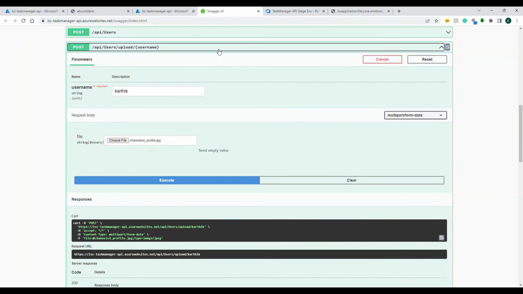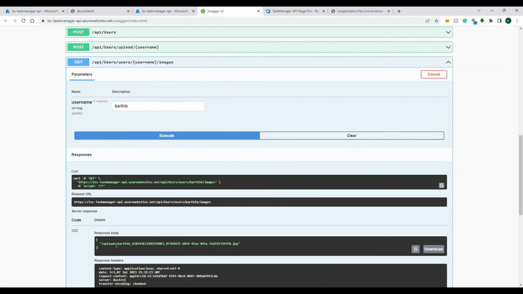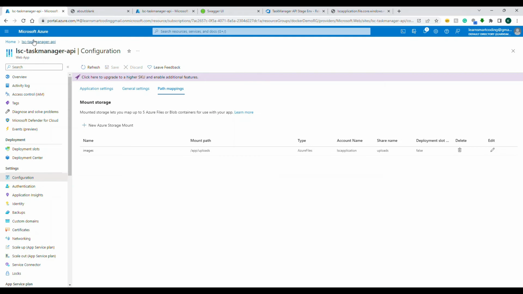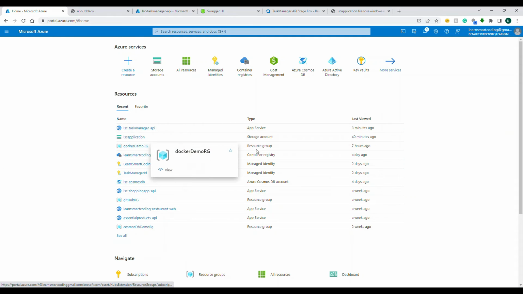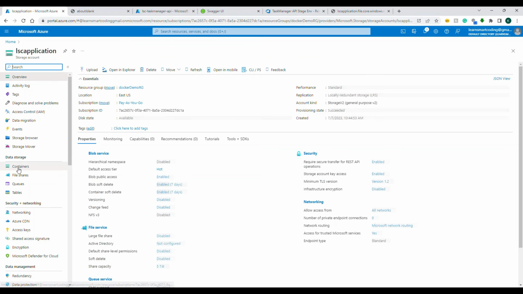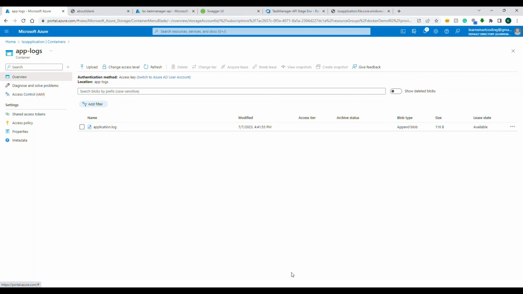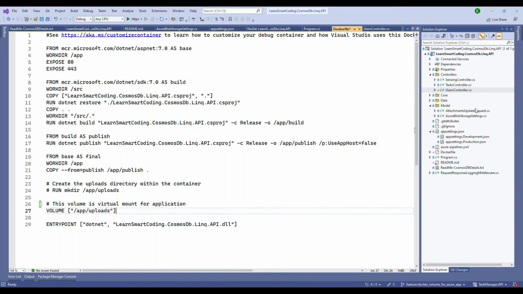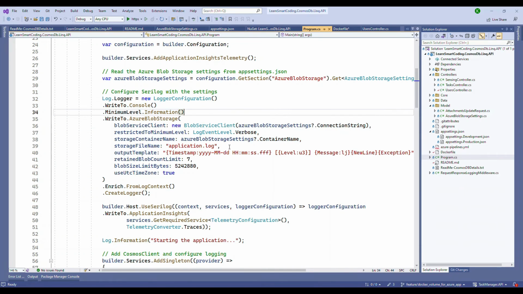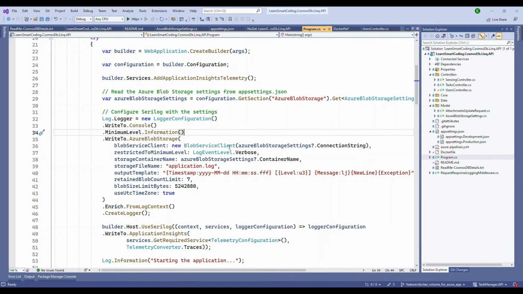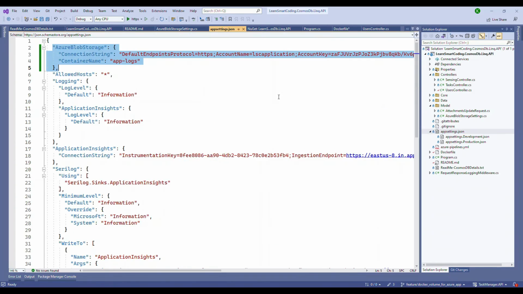If I go to the get endpoint and try to retrieve it, it should give us the information that was stored. Now see, it just knows it's under /app/uploads, but we know the mount was done through the path mapping. Under the containers you can see the application started running, and under the app logs you should see a log file created using Serilog. Serilog has done its work, the application log file has come, because of this volume mount that we did. And this is the piece of code that was responsible for writing the log file to the container under the app log. So this is the application.log file.